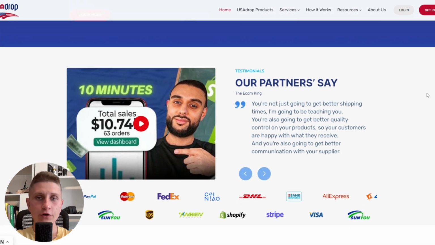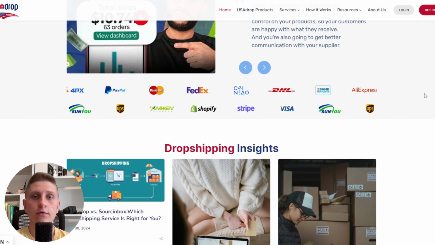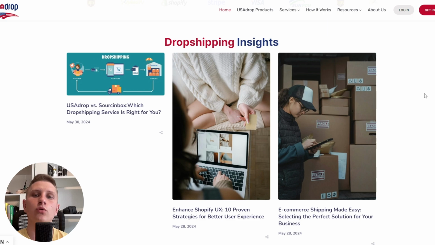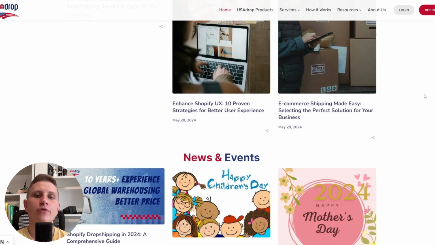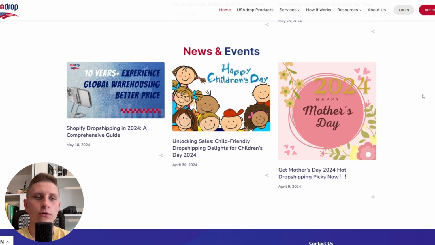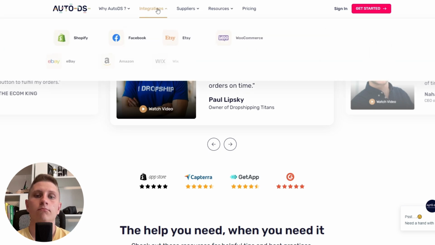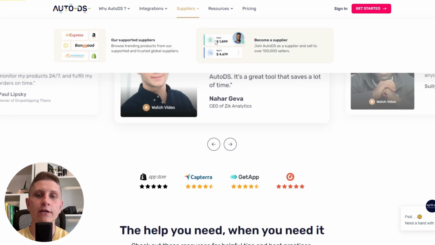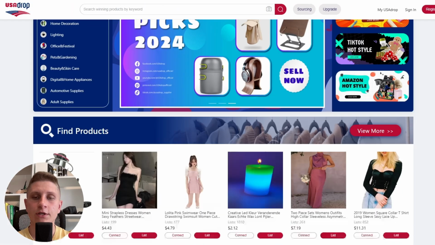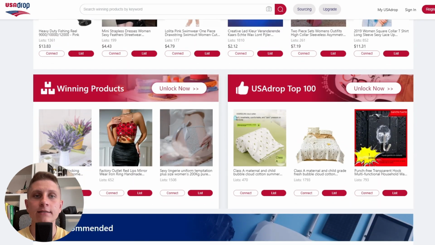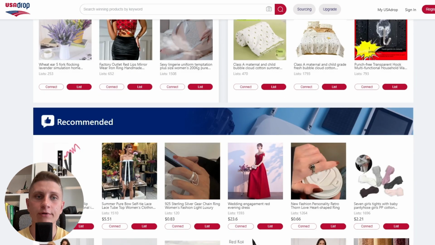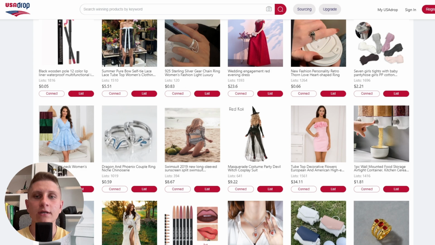So let's start from common features. Both of them have common features such as product importing, order processing, inventory management, shipping tracking, customer support. But also they have unique features like AutoDS has automated order processing, product research tool, AliExpress integration, and dropshipping integration. And USADrop instead has US-based suppliers, fast shipping times, no minimum order quantity, and they have branded packaging, so it's really important.